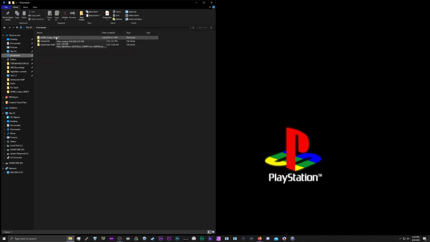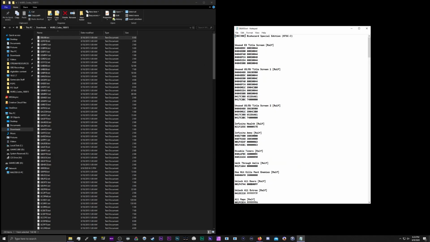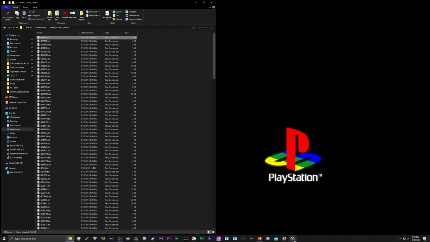So we're going to go into that folder right here. And as you can see, the text files don't actually show what the game is until you go into the file and check it out. So if we go to this one here, we can see, okay, Biohazard Special Edition. So where do these file names come from? Well, there's a program called GCTool that will give us the necessary information.